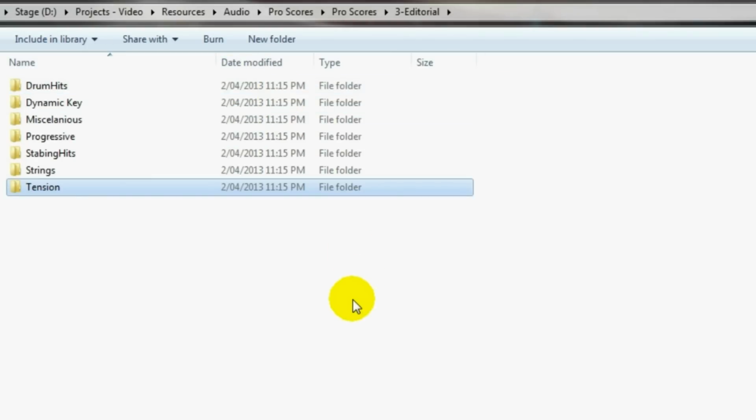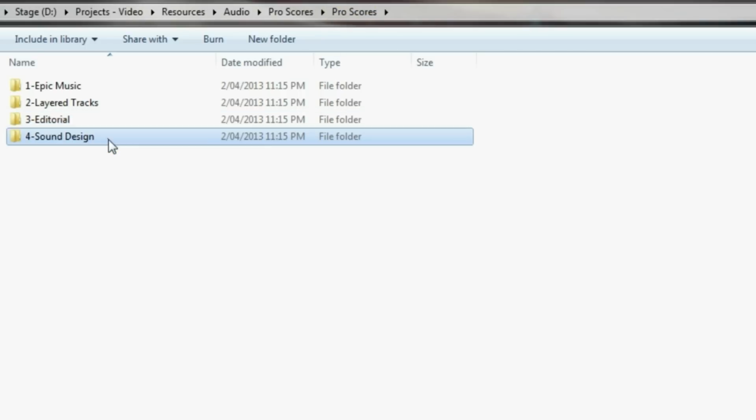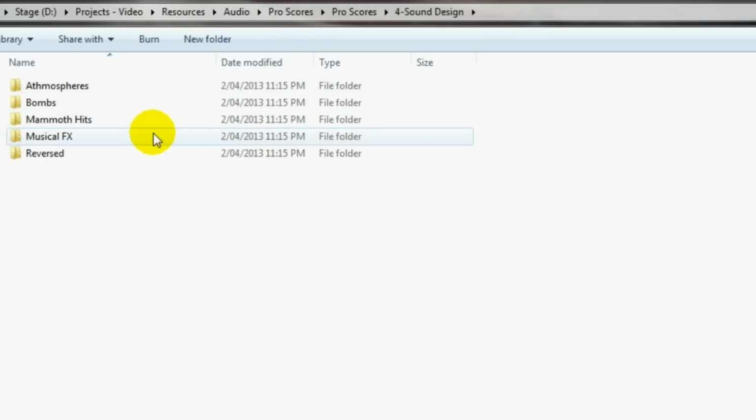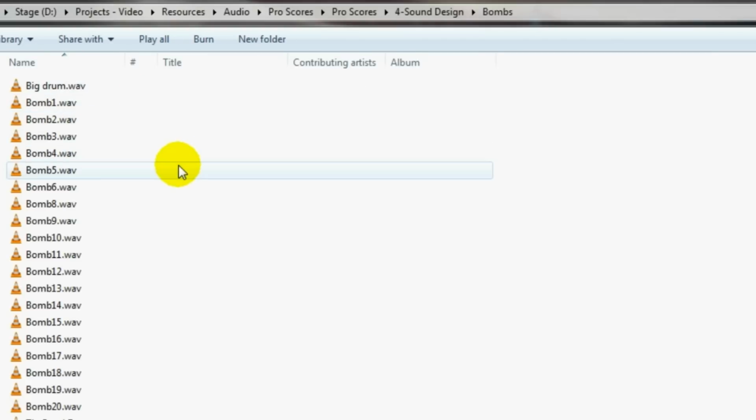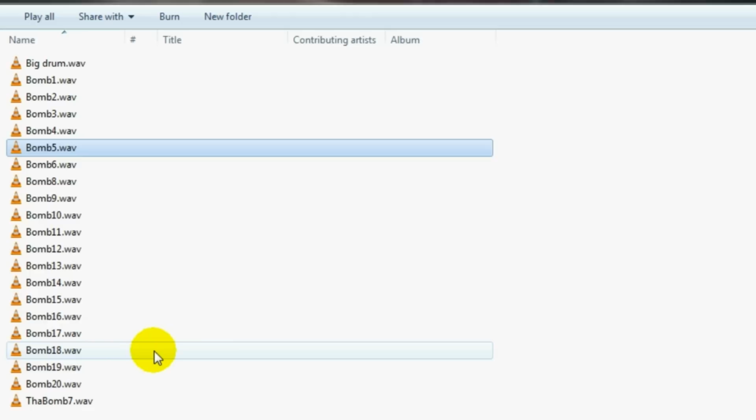The last section of Pro Scores that I want to touch on is the Sound Design folder. In here you will find a number of different elements, for example some creepy atmospheres. Under Bombs you will find some big impact sounds. These are great for title sequences or really heavy low frequency impacts.